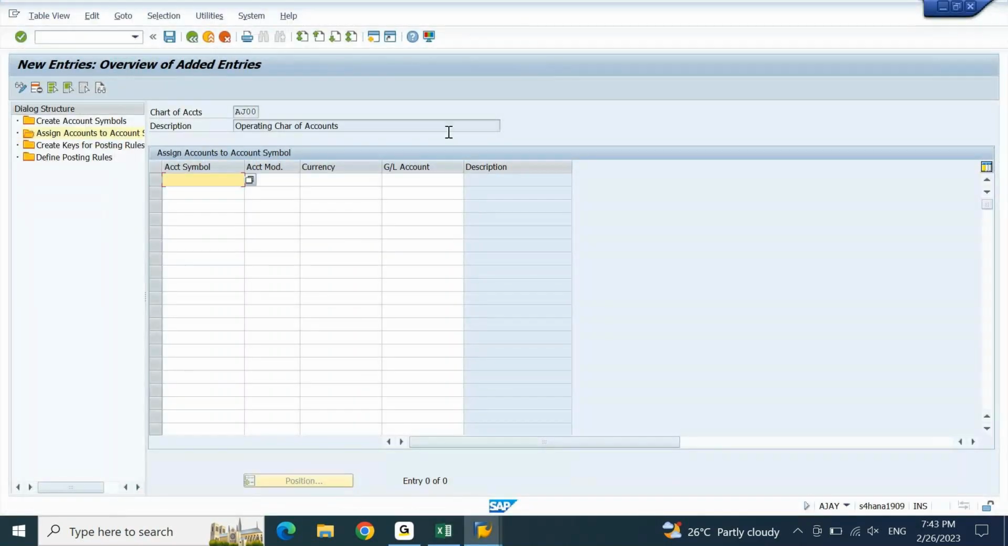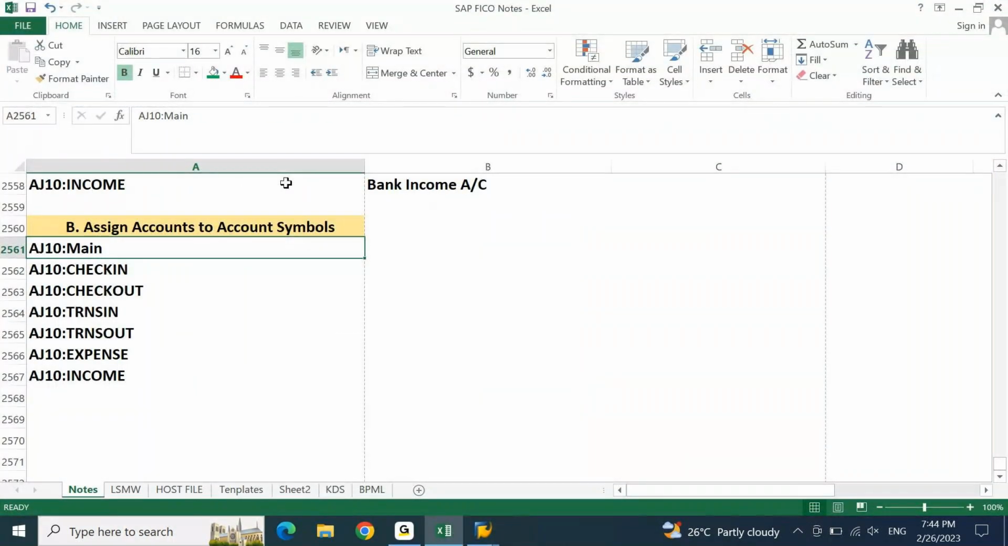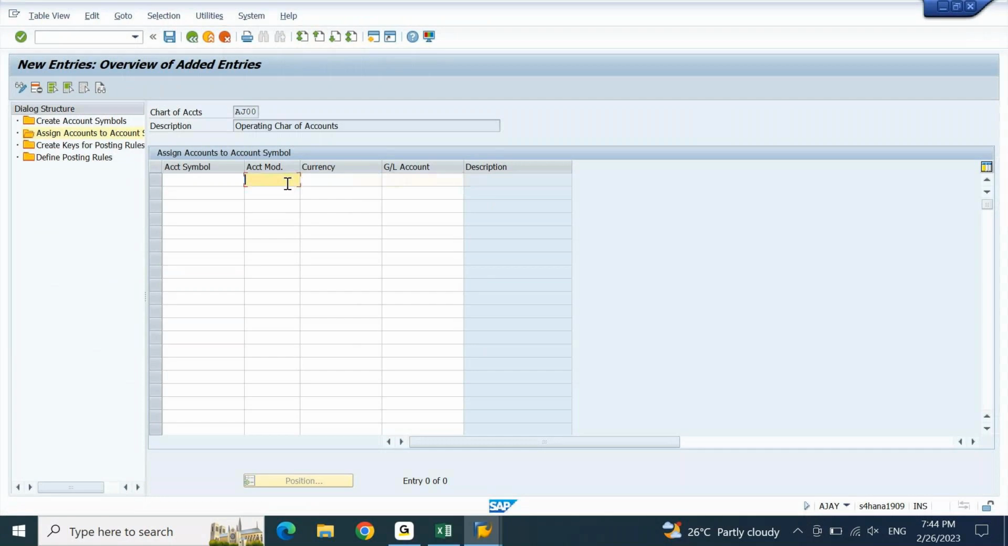After that, account modifier, I'm not going to put anything here. Currency, I'm not going to put anything here. GL account, I'm going to put. So for testing purpose, I'll put this one, account symbol. I'll just press enter. If I don't mention anything, what is happening? It is taking account modifier as plus, currency as plus. When it says plus, this is common or applicable for everything. Now GL account, by default, what has it taken? All plus.